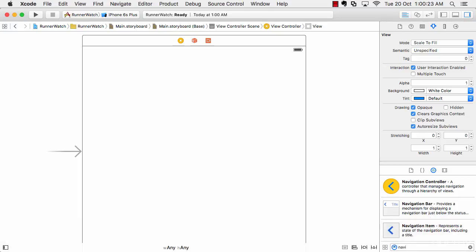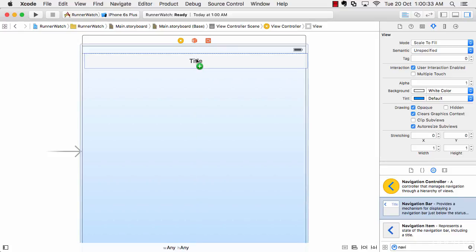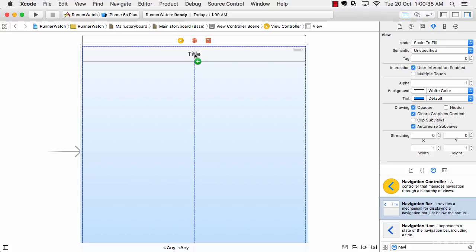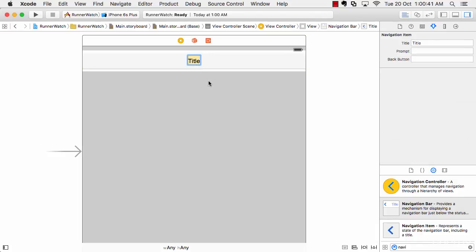And there it is, and I can simply click on my navigation bar and drag and drop it here. I'll try to have that, but you can have your navigation bar totally at the top, but that will just hide the battery icon. So I would like to have it a little bit at the bottom, and I'll open that up and call it Runner's Watch, and you can call it anything you like.